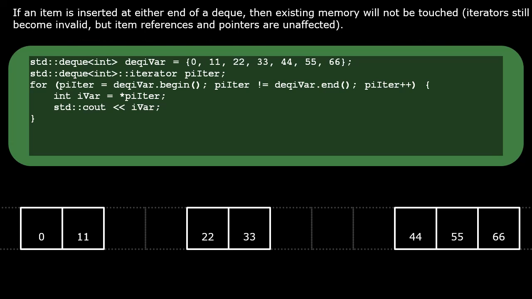If an item is inserted at either end of a Deque, then existing memory will not be touched. Iterators still become invalid, but item references and item pointers are unaffected.